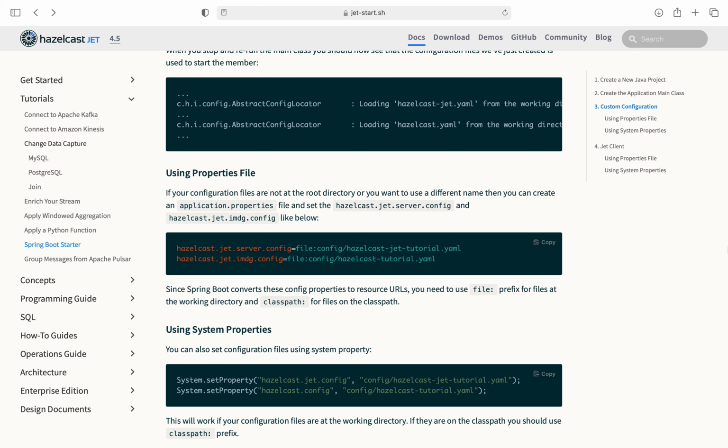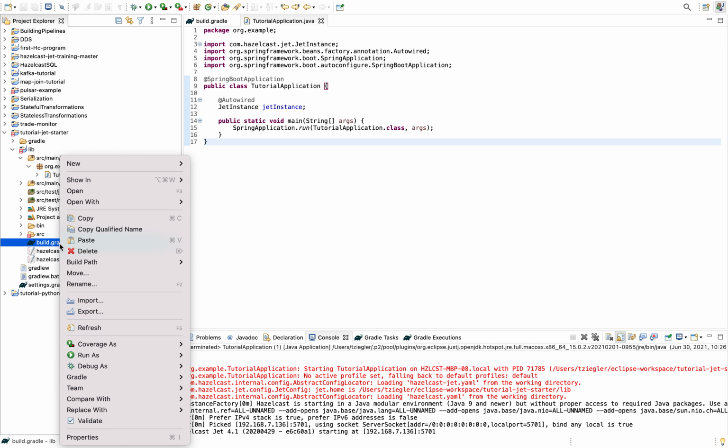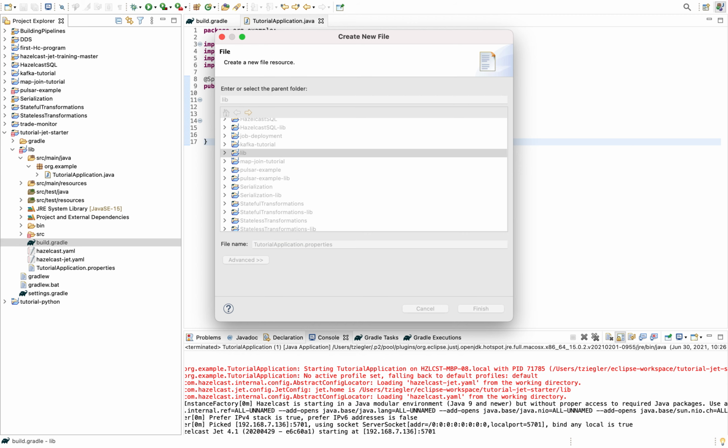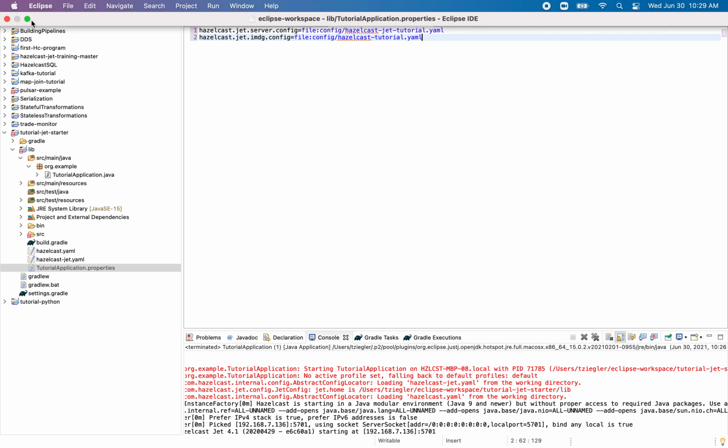If we want to specifically set the Hazelcast configurations to a certain configuration file, we can create a new properties file in our Java directory named, in our case, tutorial application.properties, and paste our code in here.